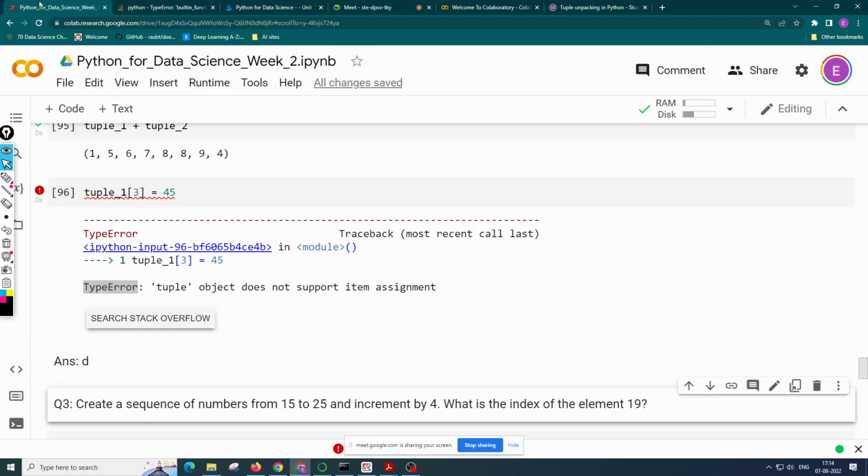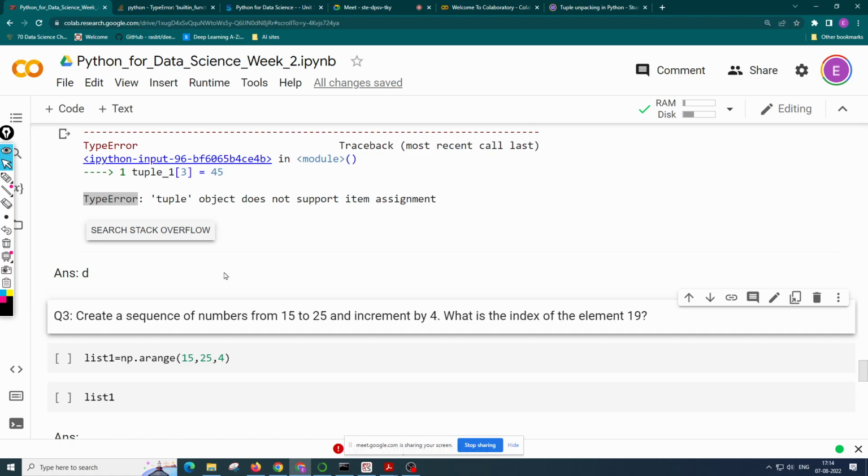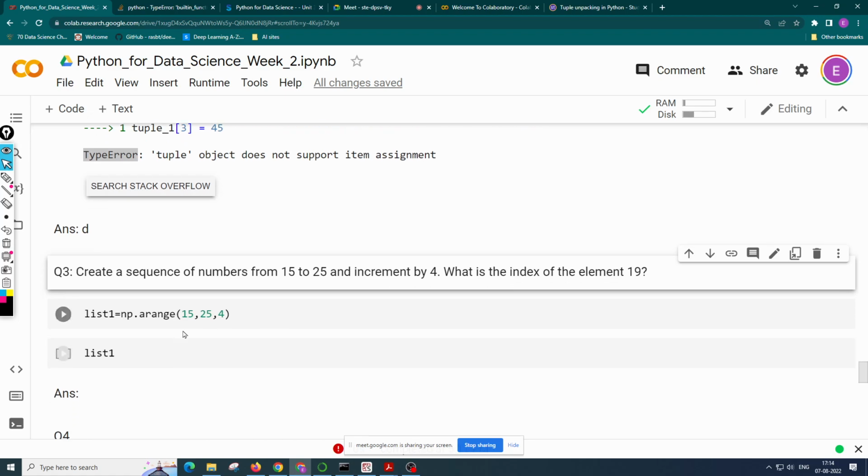Now the earlier one. I hope we were in this problem. Tuple object does not support item assignment. That is the thing, it's immutable. Now the next question: create a sequence of numbers from 15 to 25 and increment by 4. What is the index of the element 19?